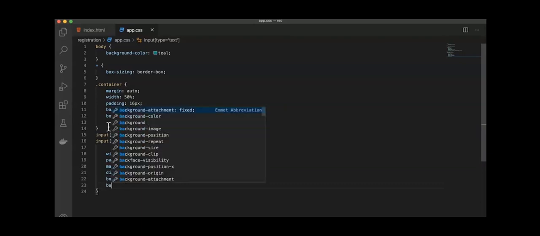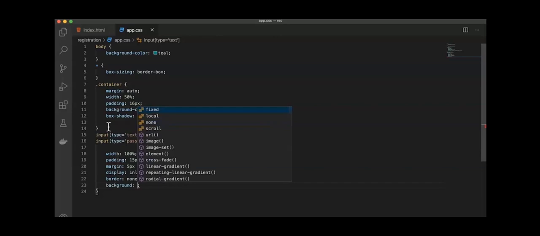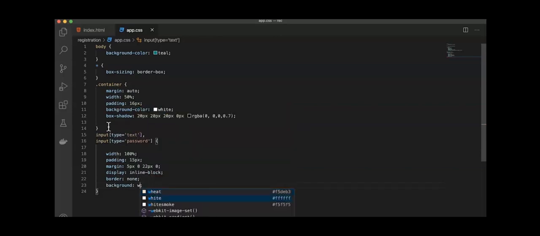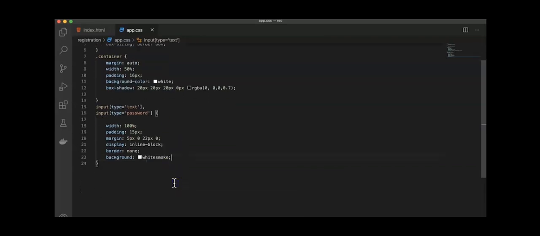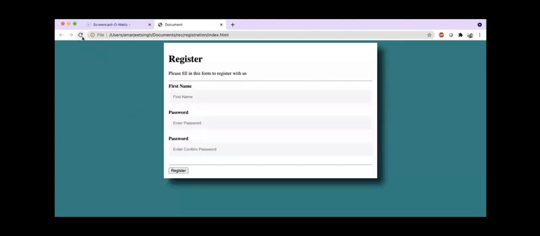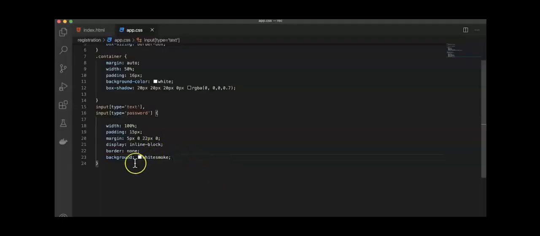Border none. And background, we can offer the color. So we can say white smoke. That's it. Let's see in my HTML. Awesome. So this looks more beautiful, more organized. So this is your form, but I want to make it even better now because I want to perform the validation, and in validation we want to check how the focus will come in. So the beautification needs to be added more.